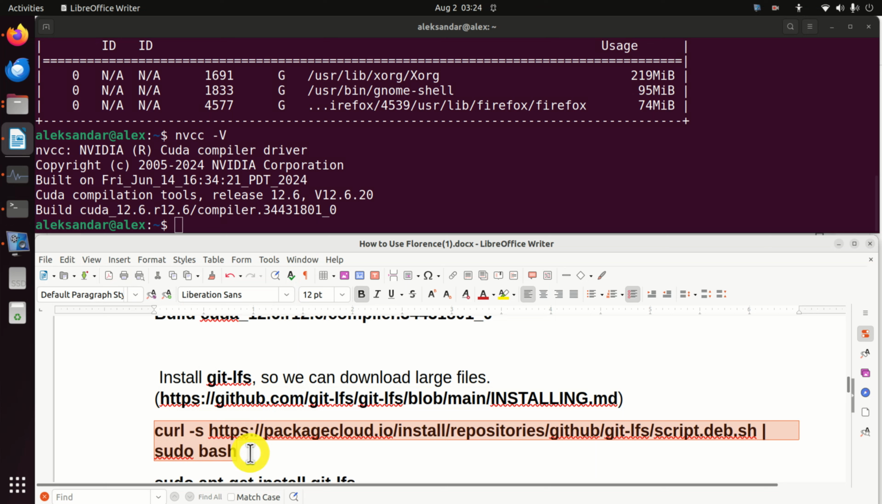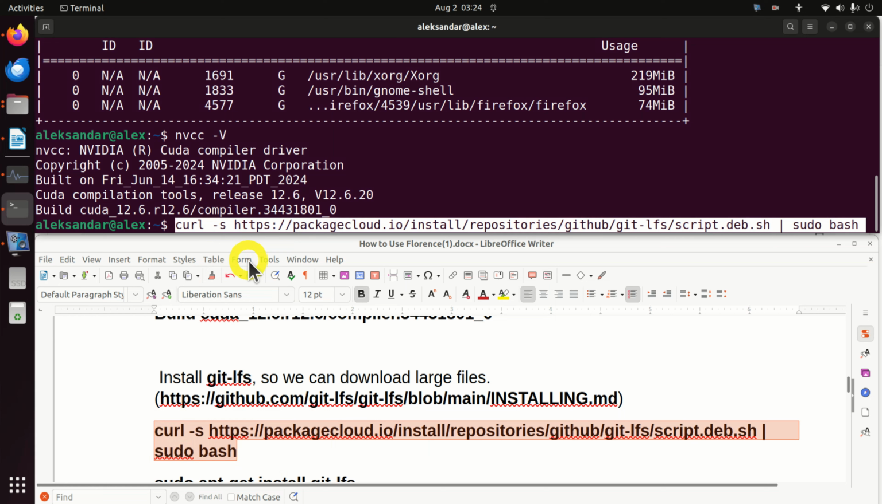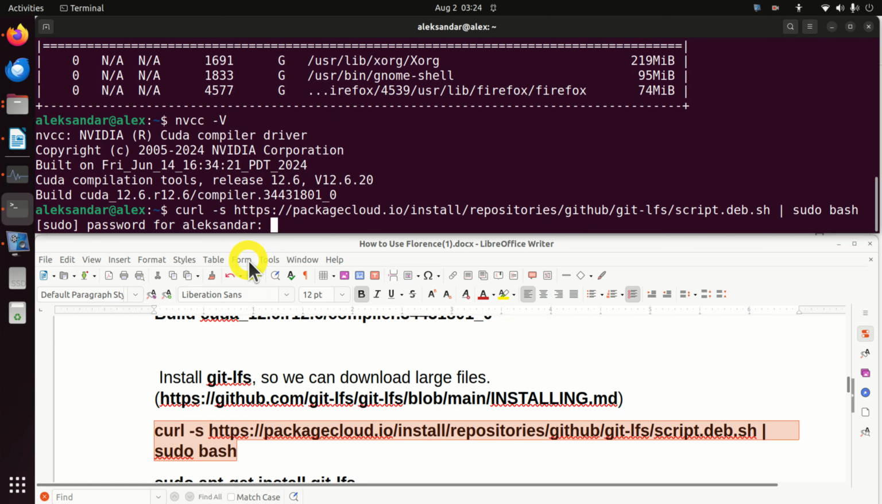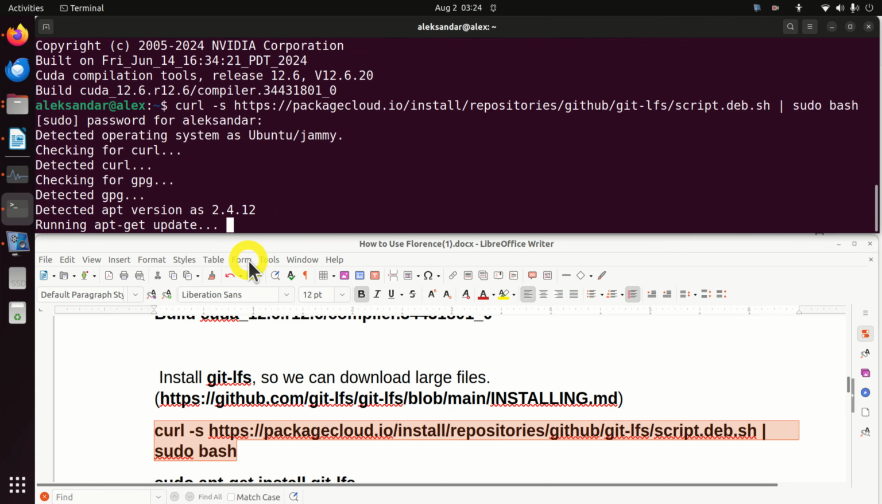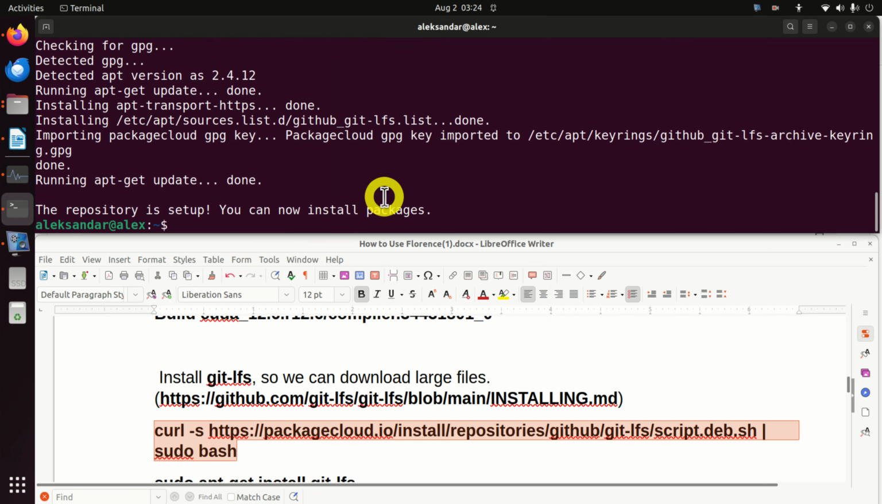Notice that this is actually one line. This is not a separate line, this is a single line. Only my word processor separated it into two lines. So you run this and then enter your password, and you can see that in my case everything is already satisfied.